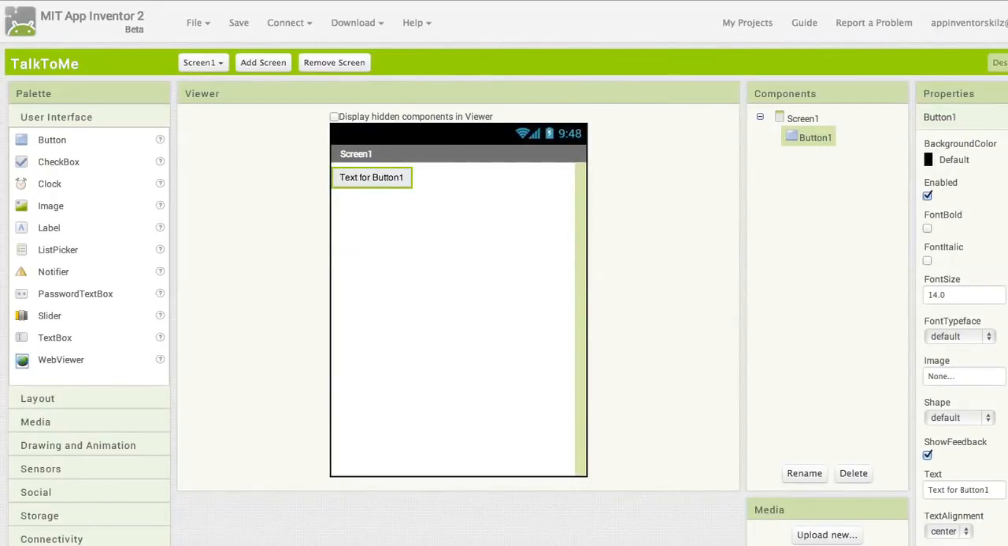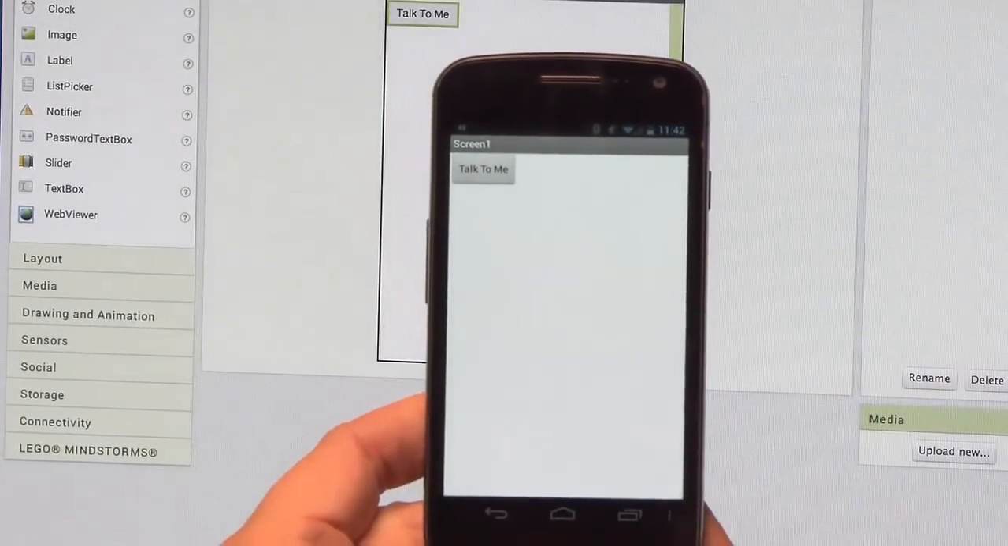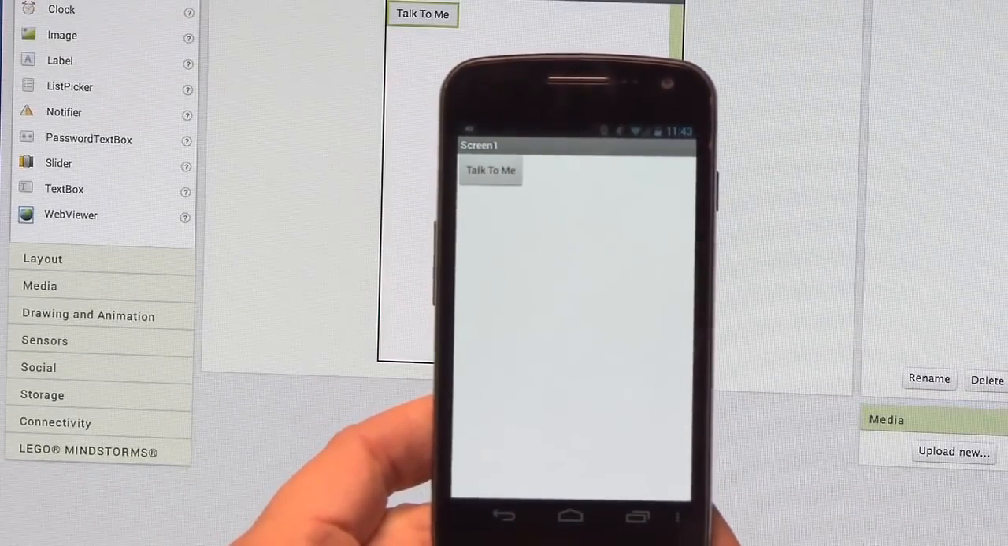Notice that the button we've added says Text for Button 1 on it. Let's change that. Over here on the right is the Properties pane. This is where you can set the properties for all of the components in your app. To change the text that shows up on the button, click on Text and type in Talk to Me. Notice on your connected phone that the button's text changes there. Cool, right?